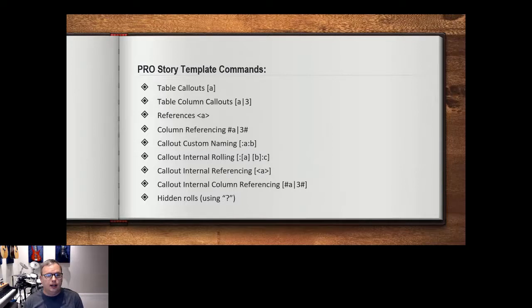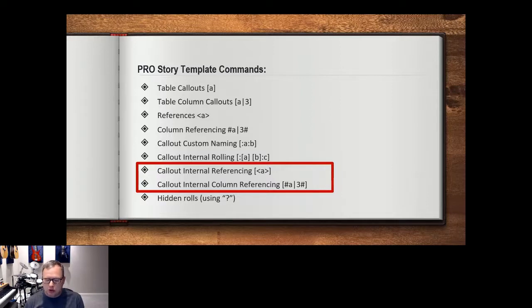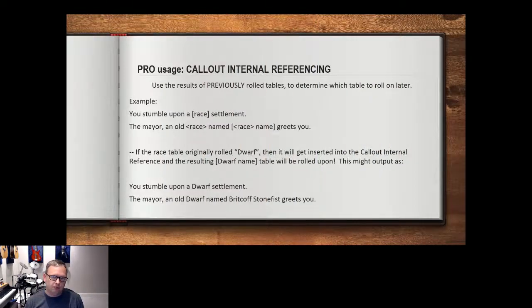So then, callout internal referencing and callout internal column referencing. They're very similar, so we're going to hit them both at once. So this is using the results of previously rolled tables to determine which table to roll on now. So as an example, you stumble upon a race settlement, so we're rolling on the race table for the first time. The mayor, an old race, so we're going to reference that table roll.